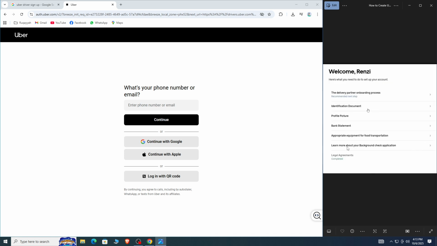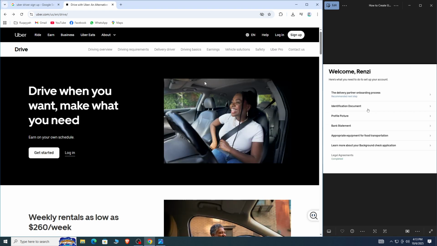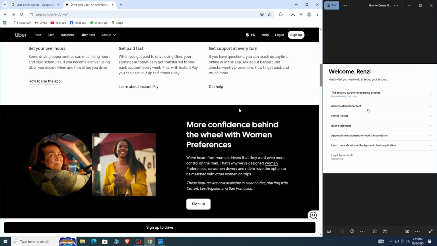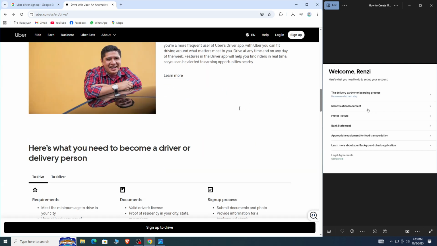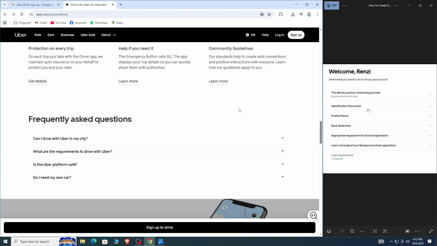You'll now need to upload your documents. This usually includes your ID, a profile photo, your driver's license, a bank statement, and vehicle information if required. Once you've provided all the information, click Submit. After that, Uber will review your application and contact you once your account is approved.